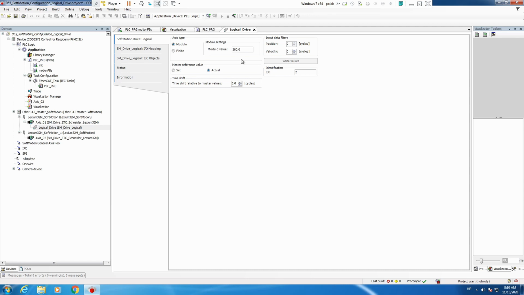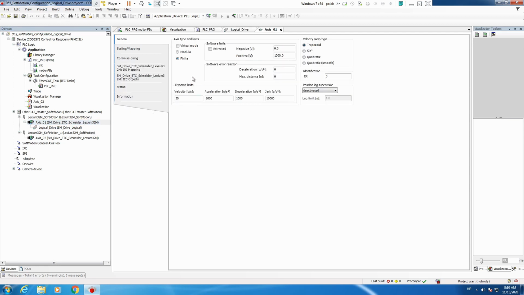For these settings, we will use set value because we are using a drive, and we will set it up modulo 360. Let's go briefly to our axis. Let's just change it so that we use modulo 360 in our system.